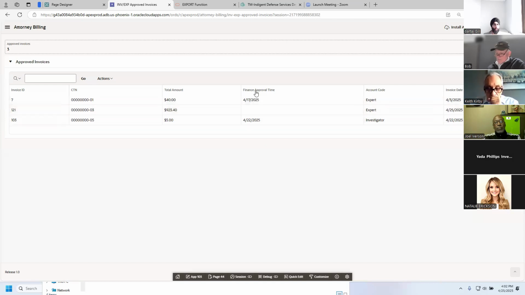You have the finance approval time, the date that it was finance approved. From this date on, it's that 2-week period on the county's check schedule. So that's how you're able to determine when you're about to get paid. You have the original invoice date of when you had originally created that invoice, and other information is just the account code, CTN, and actual invoice ID.